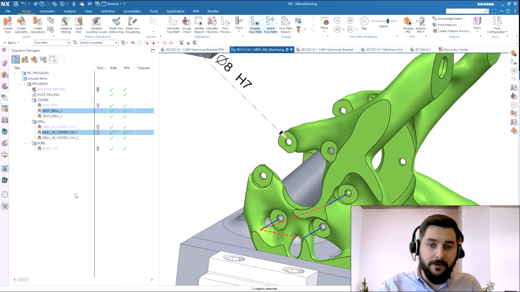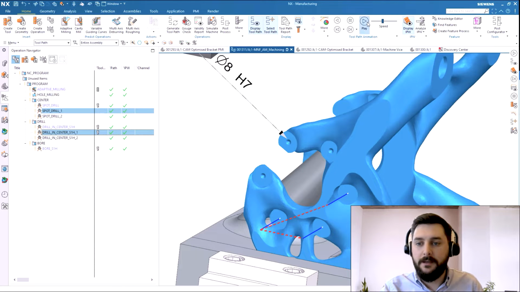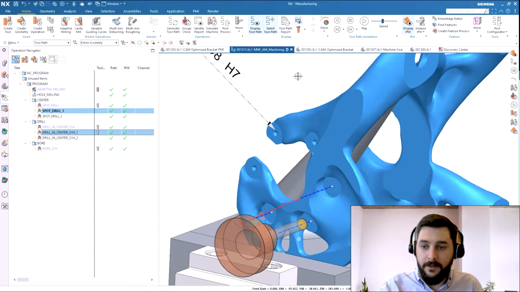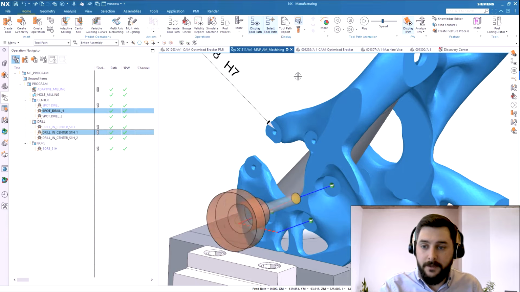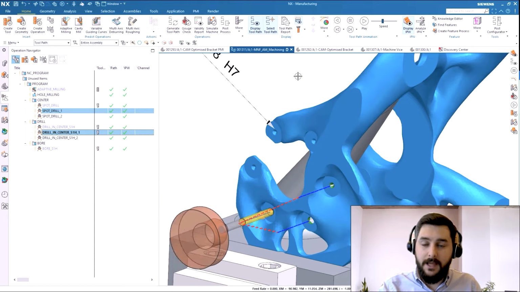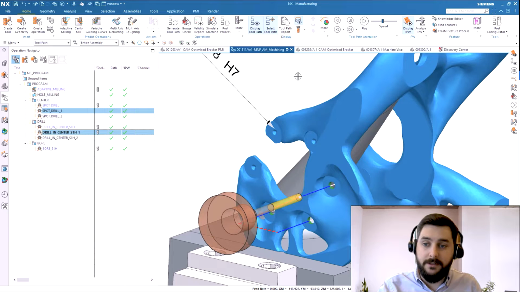NX has decided to create a spot drilling operation followed by a drilling operation, and the drill will be the finished size to finish the hole. Let's take a quick look at those operations being machined. Firstly, we see the spot drilling, followed by the drill, and that drill will finish those holes to size.